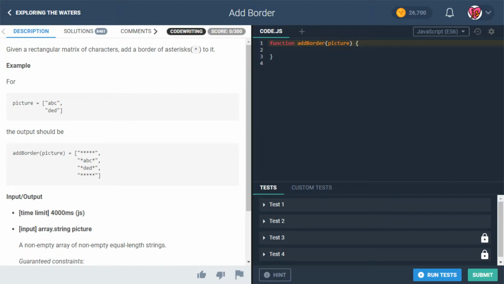Given a rectangular matrix of characters, add a border of asterisks to it. Wow. Okay, that was interesting. I really had a lot of trouble with the word asterisks, probably because the parentheses were right next to it. But anyway, okay, so given a rectangular matrix of characters, we want to add a border of asterisks to it.